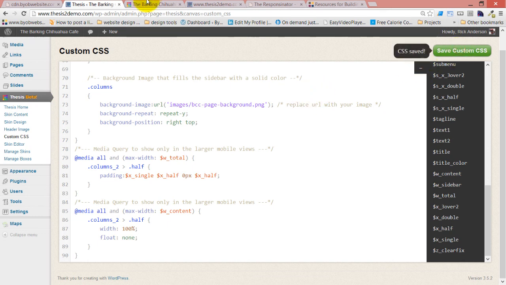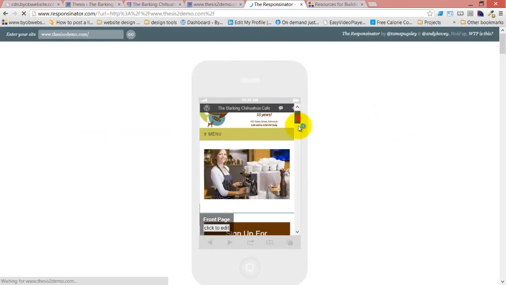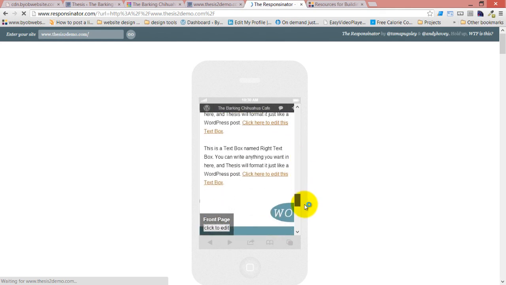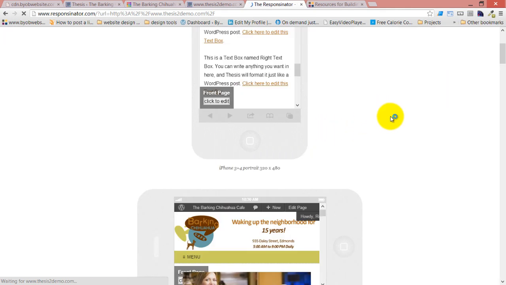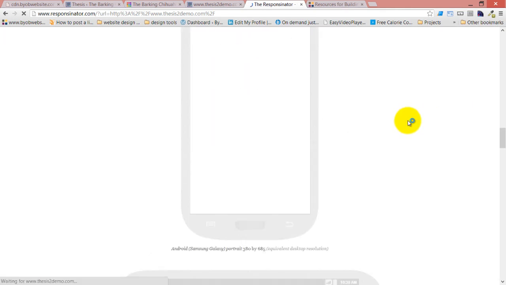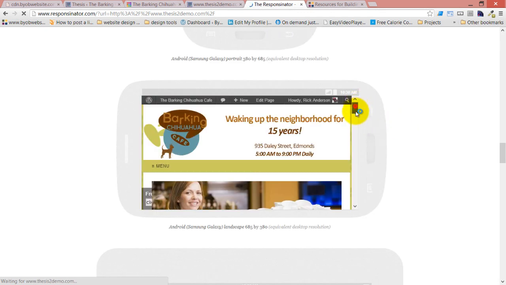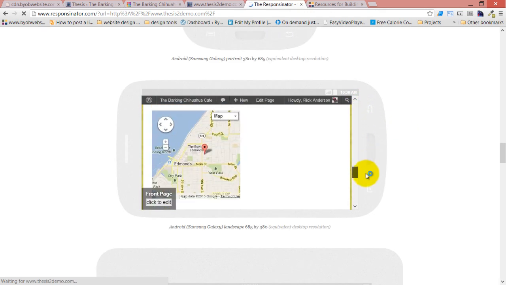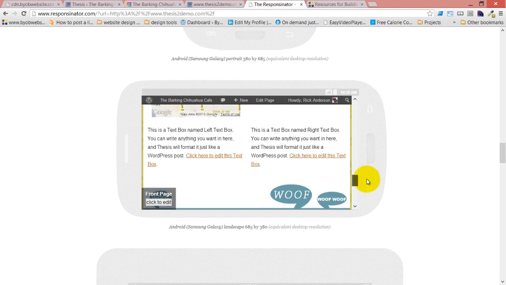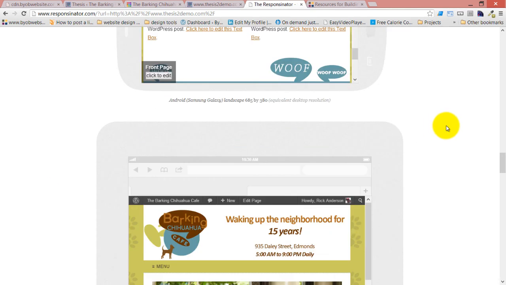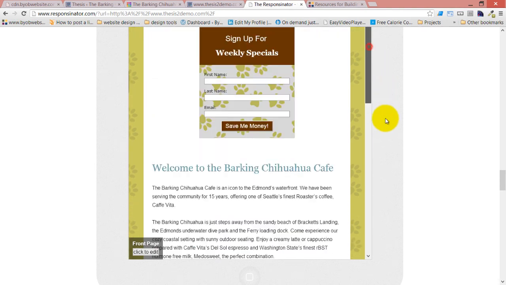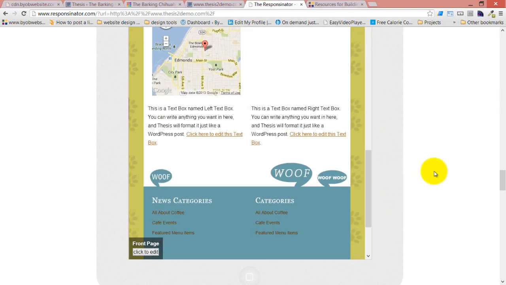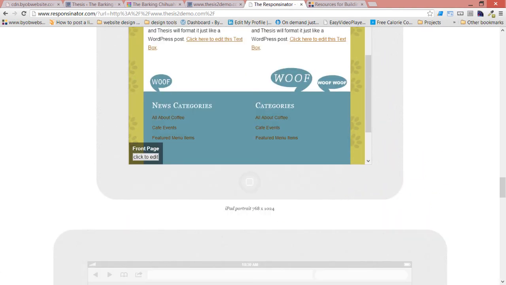So if we save custom CSS and come back over and take a look at this in the responsinator again. All right, we still have the narrow padding on either side of the smaller view. But we also have the narrow padding on either side in this slightly wider view. Okay. So, that is that aspect of it.